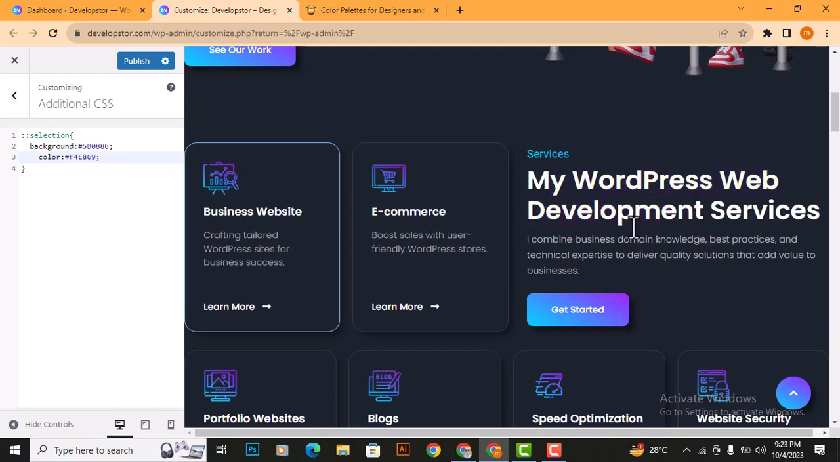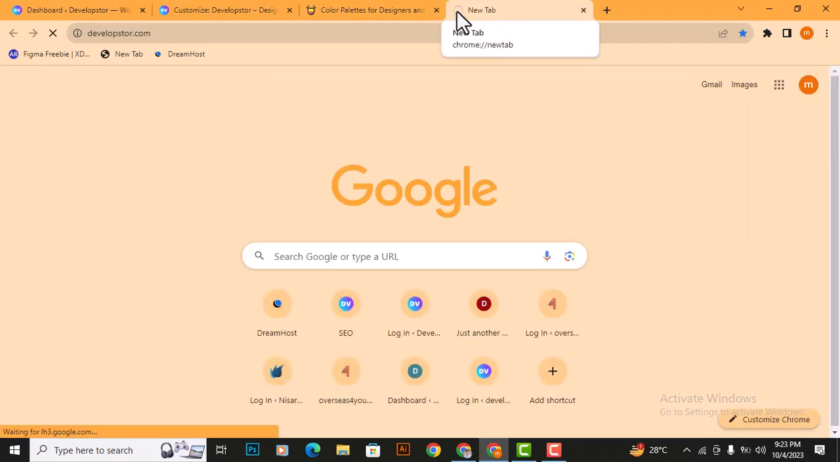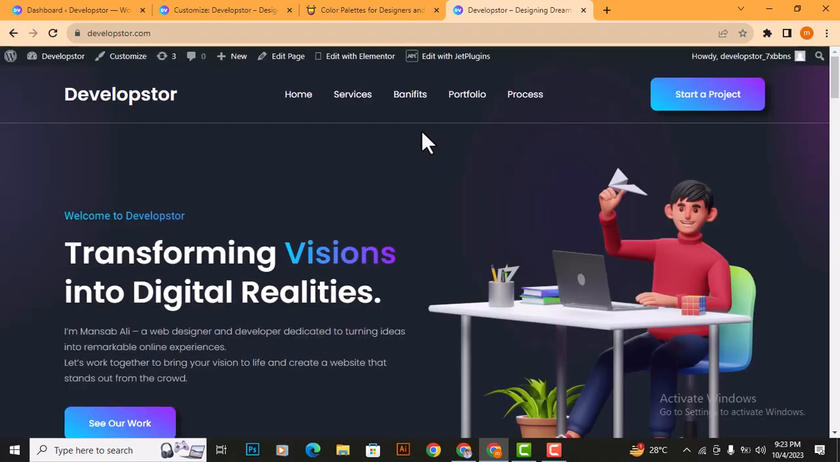When you finalize the colors, you can click on Publish to make the changes live. Now, you can visit your website and see that the text highlight color has been changed.